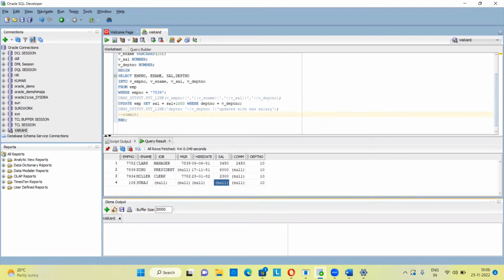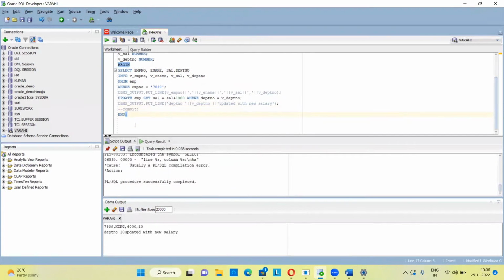Okay, let me clear it. And I'm executing it. You can see PL/SQL procedure successfully completed. Okay, and it is printing this, and thereafter department number 10 updated with new salary. Of course, there is no space between 10 and updated. You can give some space here. Executing again, you can see department number 10 updated with new salary.